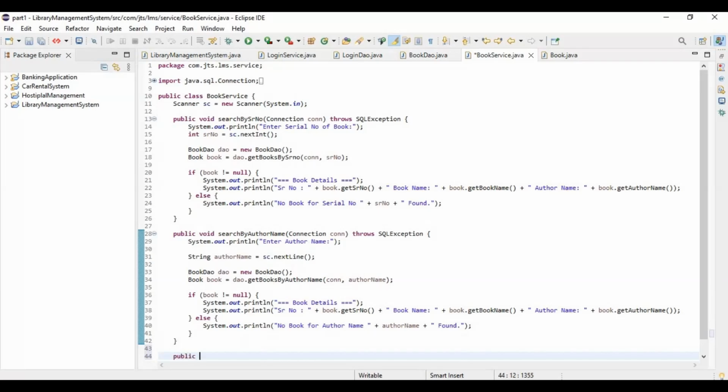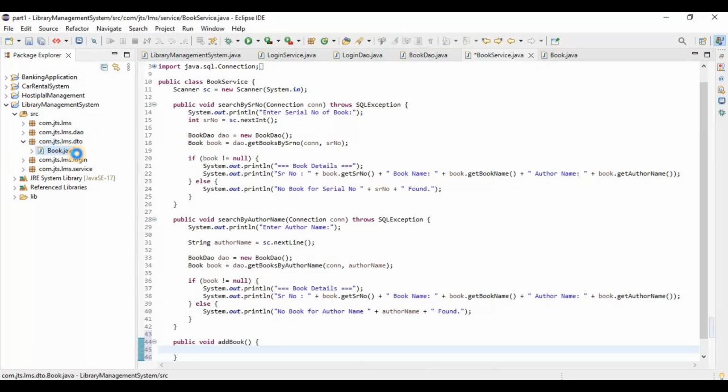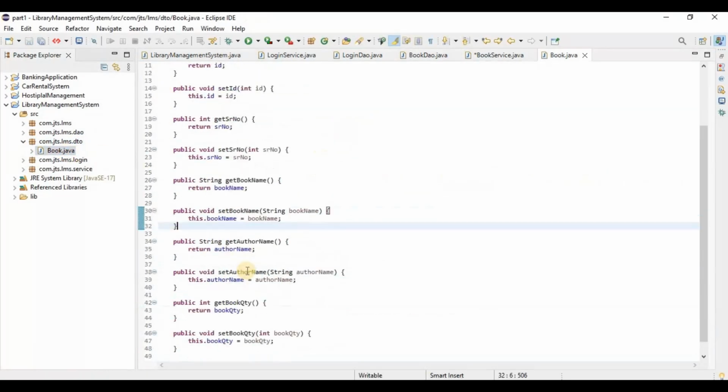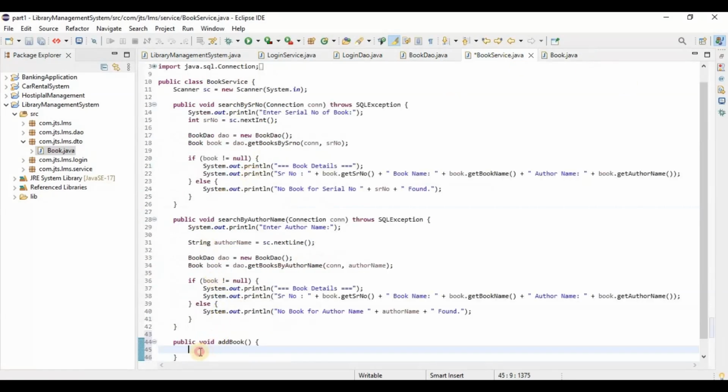So how are we going to save the data? Public void addBook. Here either we can pass the entity, or else we can take the input here. How are we going to take this input? For that we need to use the scanner. If we go over here, then the DTO has these things. Either we can take the inputs here, or we can also take the input there.